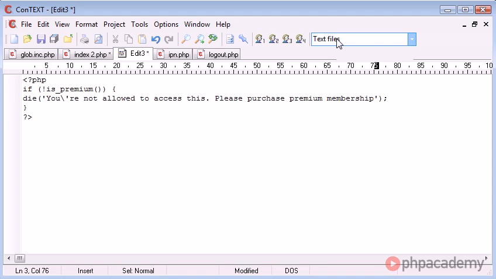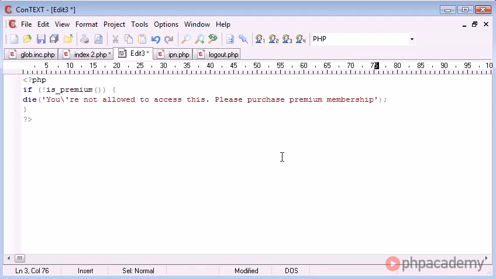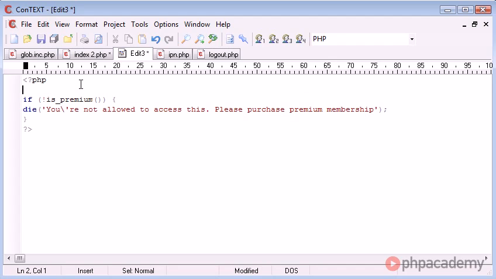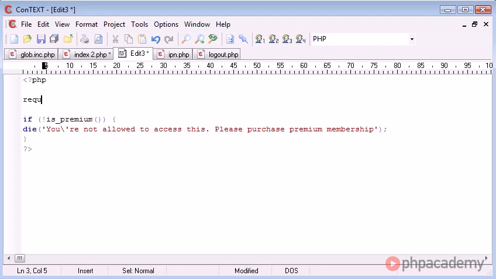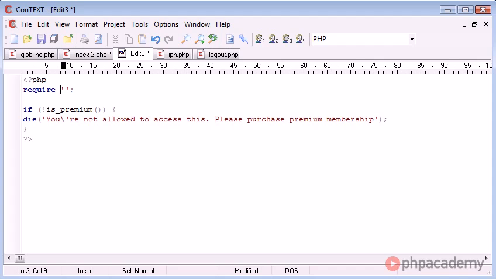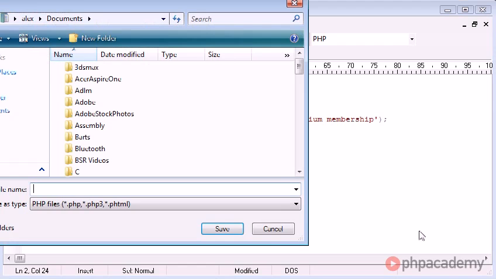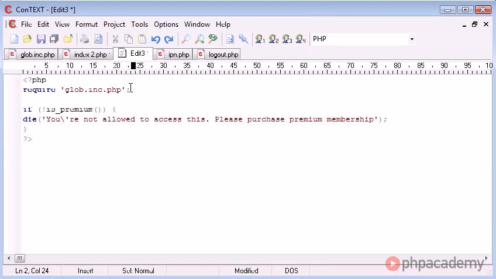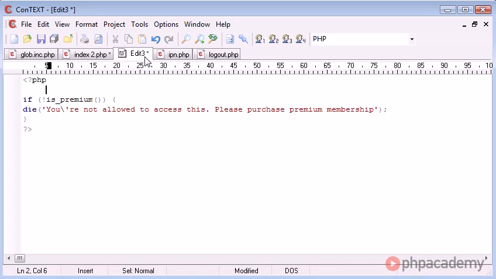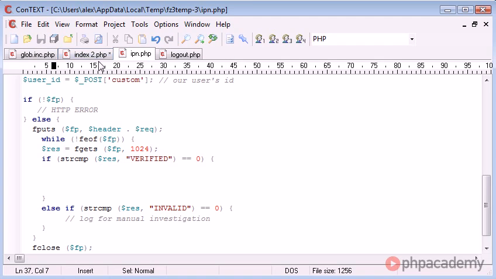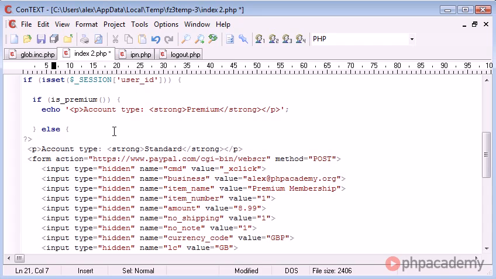membership. Let's just highlight that in PHP so you can get a good idea of what we're doing there. So if not is premium, so if the user doesn't have premium membership, remember to require your glob.inc.php here, or just simply session. Oh no, we're going to need that because this connects to our database, remember. That's just an example of what you could do on another page, but for now we're just using this is premium function to display the account type to the user.